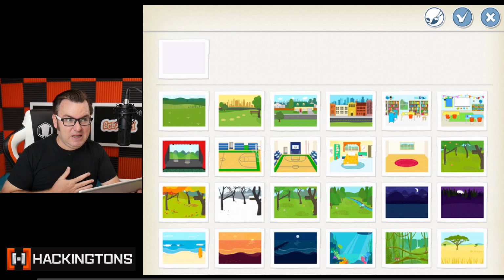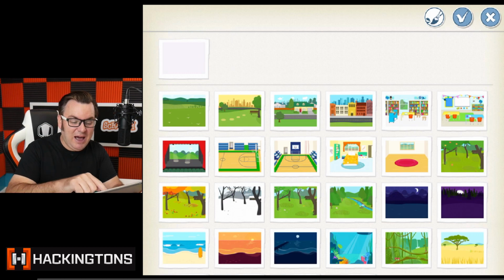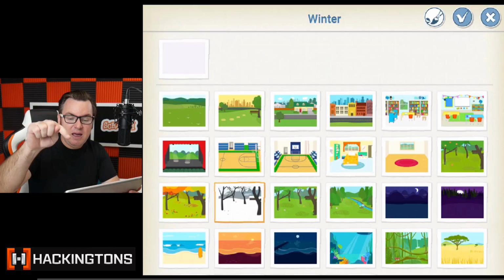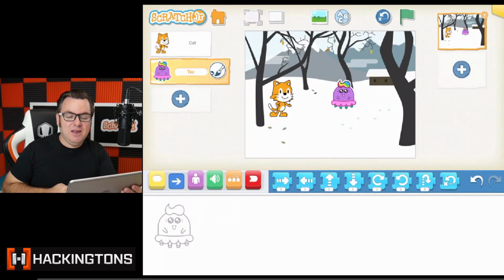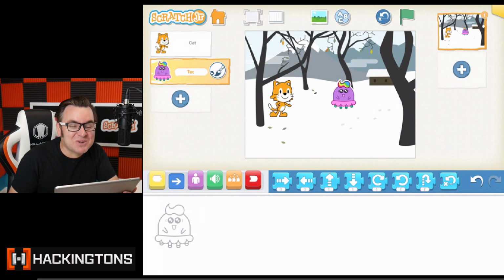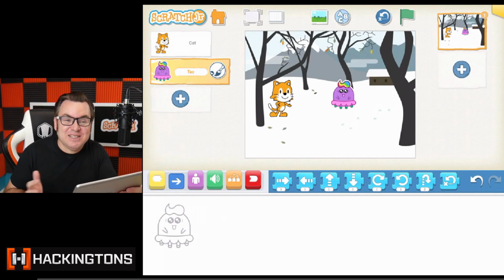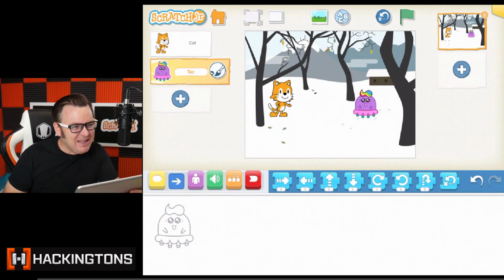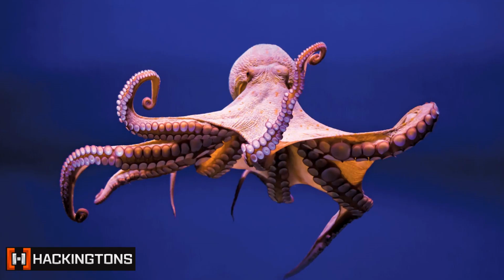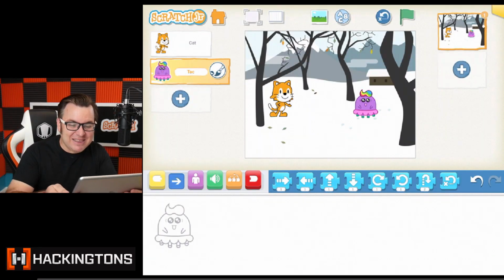Well, it's hot right now outside. It's summertime, so maybe I want to change it to winter. I'm going to click the winter theme, and then I'll click that check mark. There. Poor Scratch Cat. He's freezing. We need to give him some clothes. And the octopus? Is that an octopus? I don't know. What do you think? What do you think that one is?